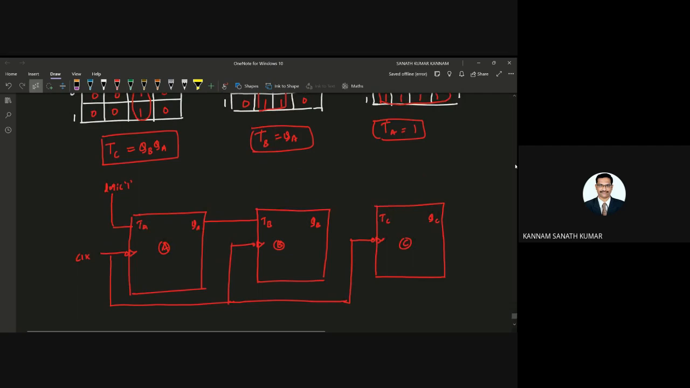And next, TC equal to QB and QA. You can take from here. QA connected with an AND gate. Okay, so this is TC. TC equal to, you are getting QB, QA.